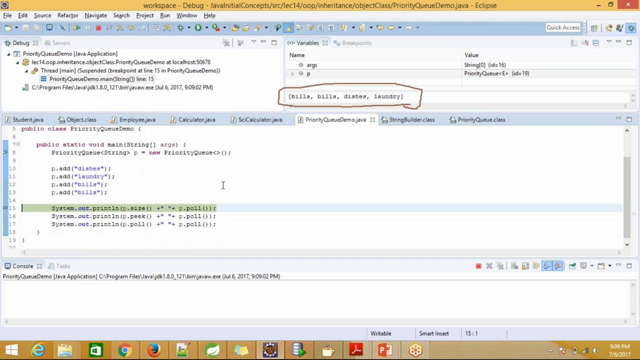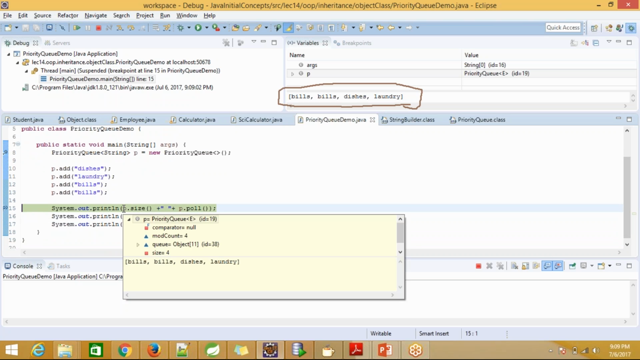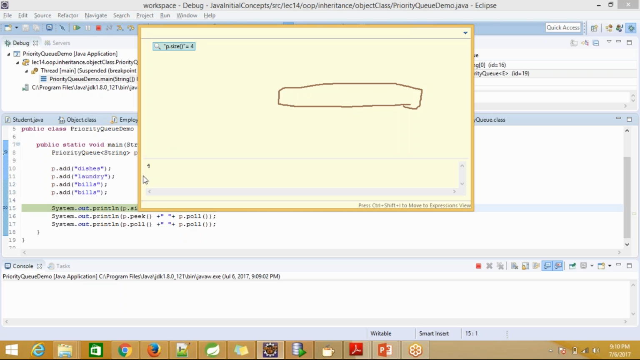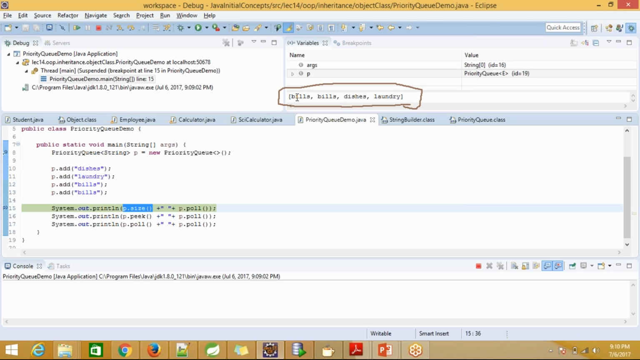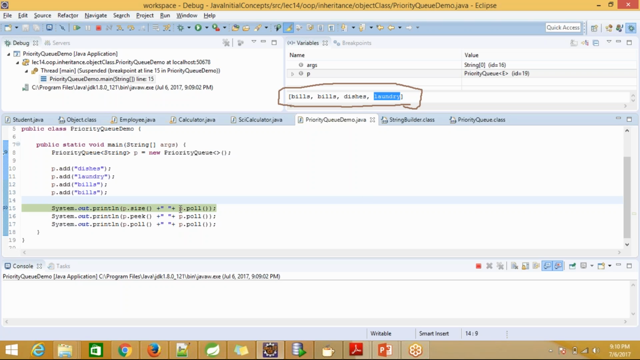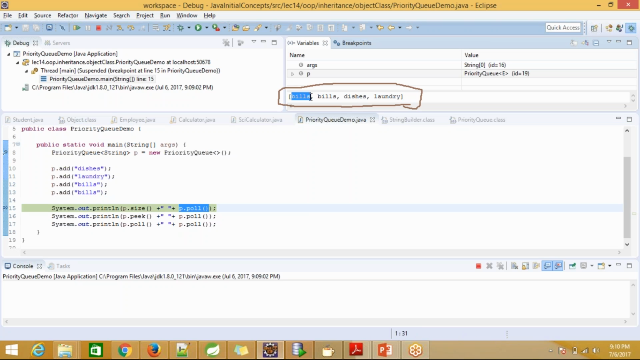Now come to the size part. If I inspect the size and press Control Shift I over here, it should return the output. It returns 4 here, like this: in total we have 4 elements right now. This one is first, this is second, this is third, and this is fourth. Then comes the poll operation. As I said, the poll operation removes the first element from the queue itself.